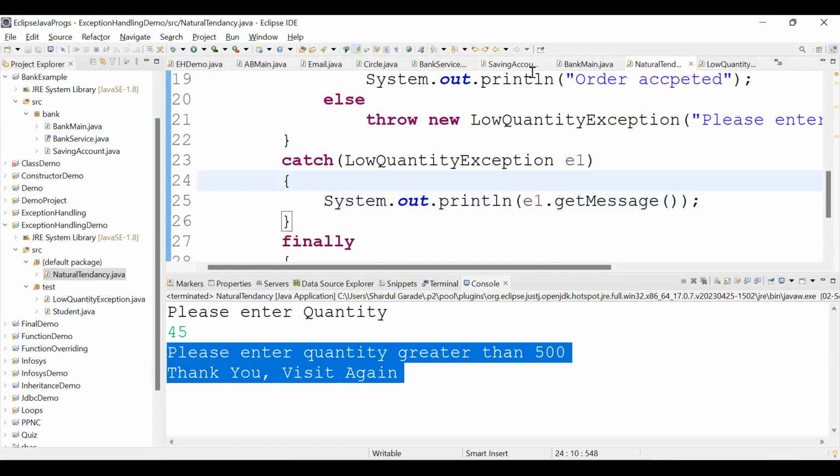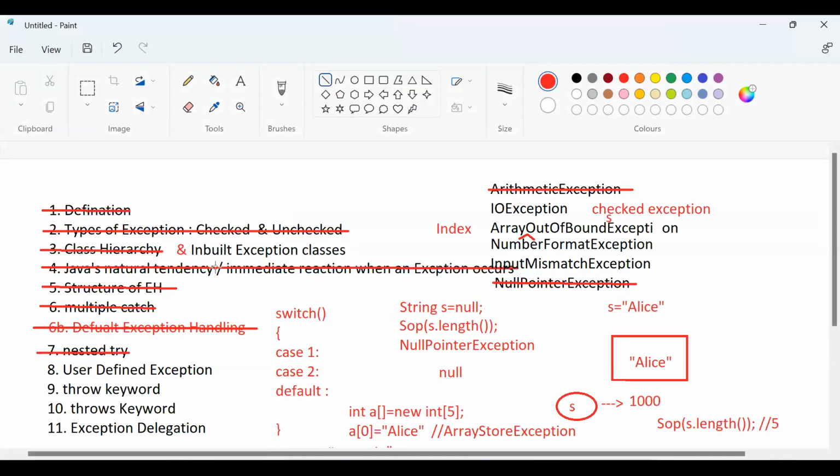So I'll strike this also off from the schedule. And we also did the throw keyword today. So when you want to throw your own exception, you can use the throw keyword. So this is done, and this is done. Now we are left with throws and your exception.